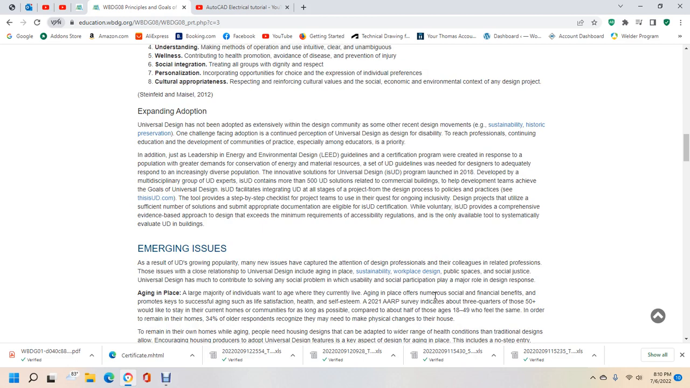Expanding adoption. Universal design has not been adopted as extensively within the design community as some of the other recent design movements, such as sustainability and historic preservation. One challenging factor facing adoption is the continued perception of universal design as disability-related. Continuing education for professionals to develop the community of practice, especially among educators, is a priority. In addition, the Leadership in Energy and Environmental Design guidelines and certification program were created in response to the popularity of the greater domain of conservation of energy and material resources. Universal design guidelines are needed for designers to respond adequately to the increasingly diverse population.